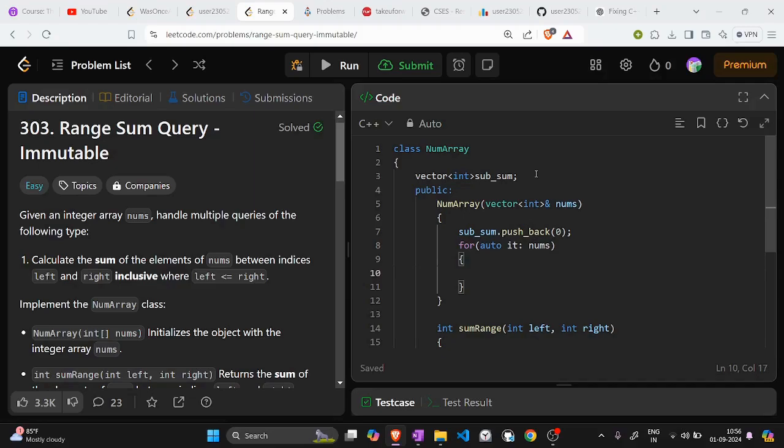We will add the back value of the subsum array, which is 0, with the current value of the nums array and put it in the next index. So in the subsum array we will push back the back element of the subsum array, which was 0, subsum dot back, and with that we will add the current element of the nums array. Right, we did it.